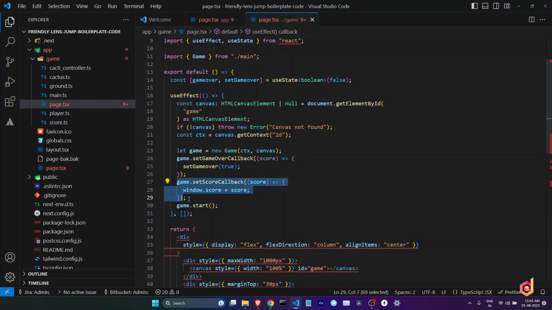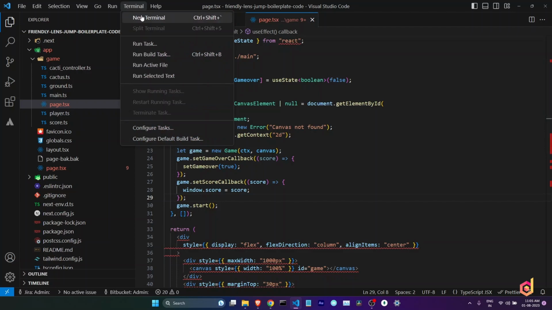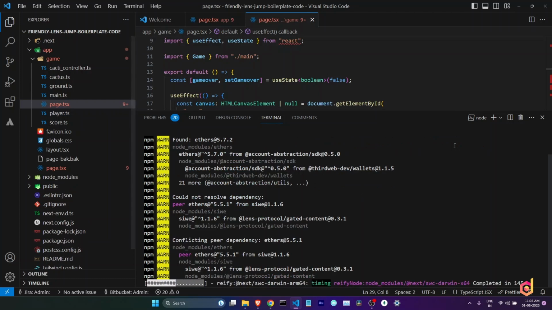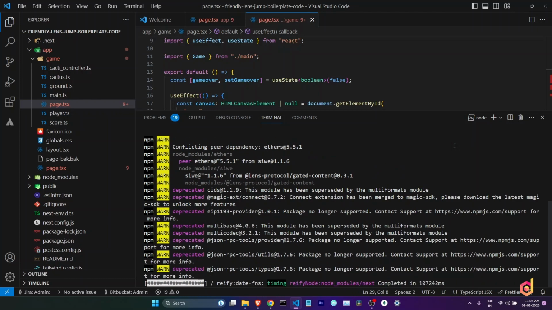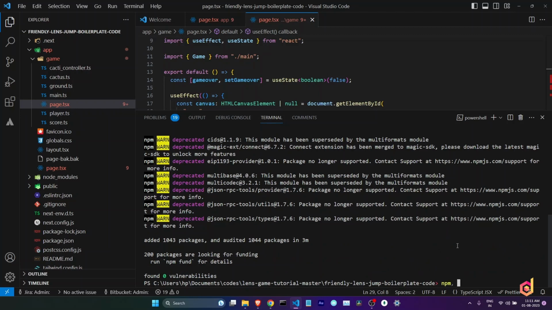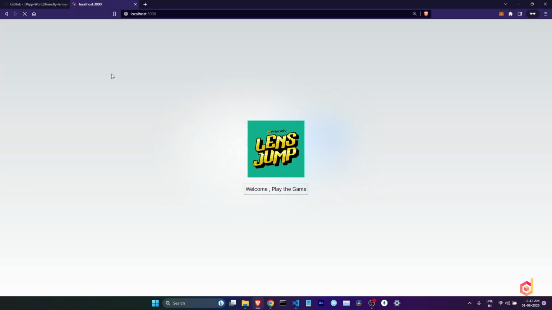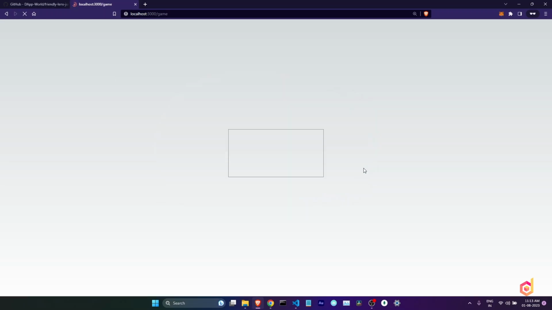Now let's see how this looks. Open the terminal in VS Code and make sure that you are in the correct directory. Then run the npm install command. But before that, ensure that you have Node.js installed on your machine. Once you have installed all the dependencies, you can start the server with the npm run dev command. The game will be running at localhost 3000. Open the browser and enjoy playing. Try playing the game to ensure that it is functioning correctly and without any errors.